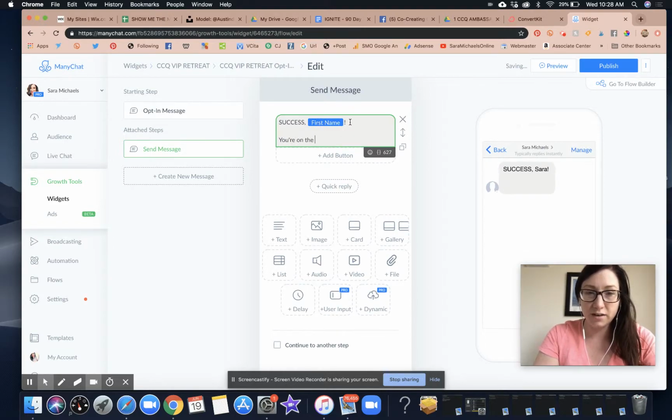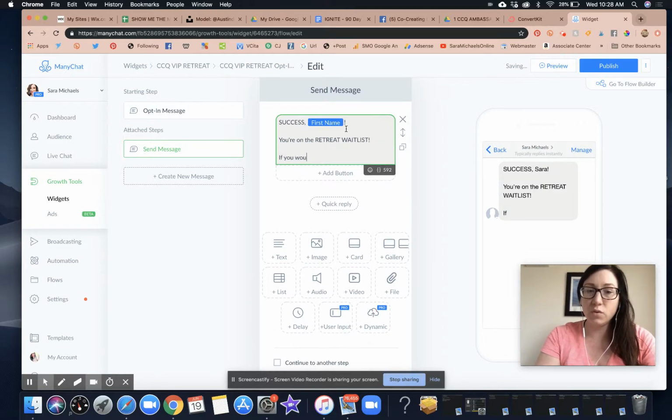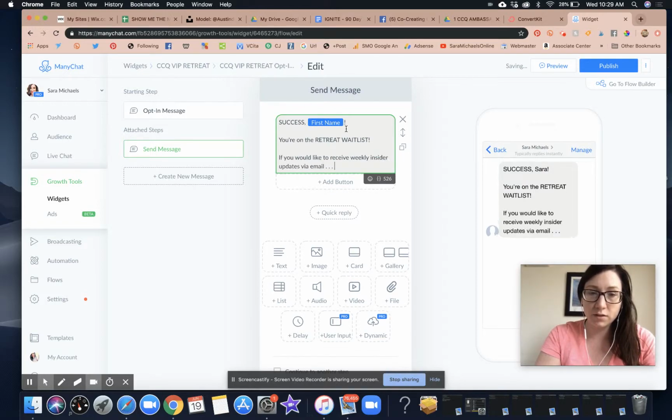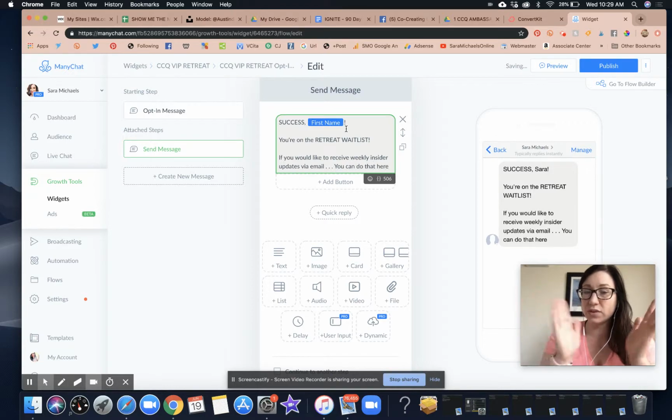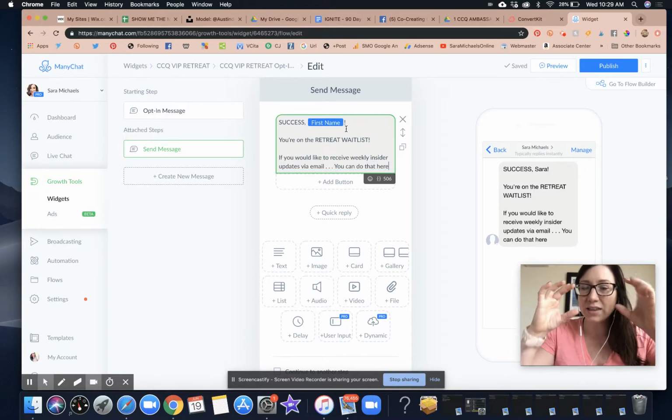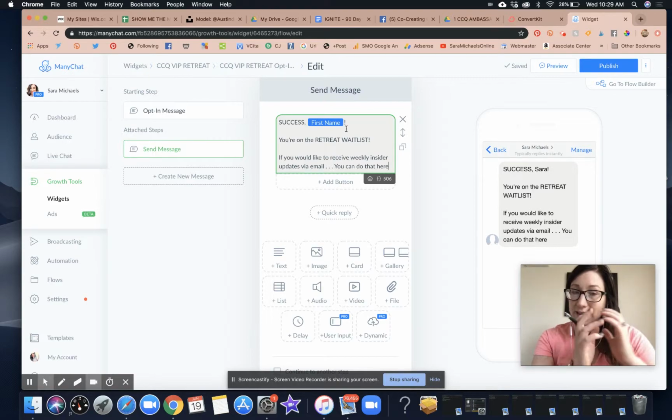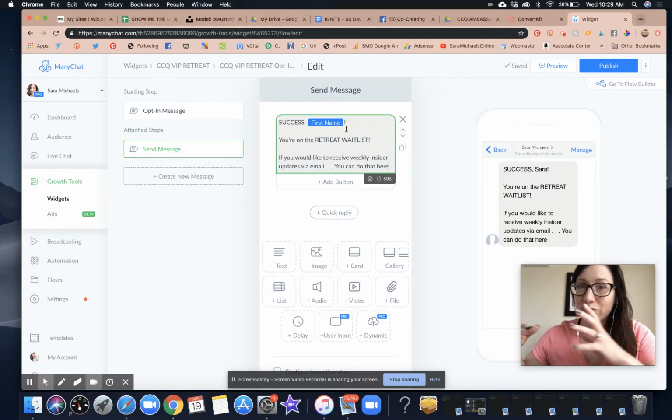You're on the retreat wait list. If you would like to receive weekly VIP, weekly insider updates via email, you can do that here. Okay, so this is your chance. So these little messages right here, I want you to think of these as windows of opportunity. Once somebody has just taken the initial action, this is kind of like your McDonald's chance, where they always ask you, would you like a fry with that? This is your chance to upgrade them. Okay, it's always a process of upgrading when you're doing business.